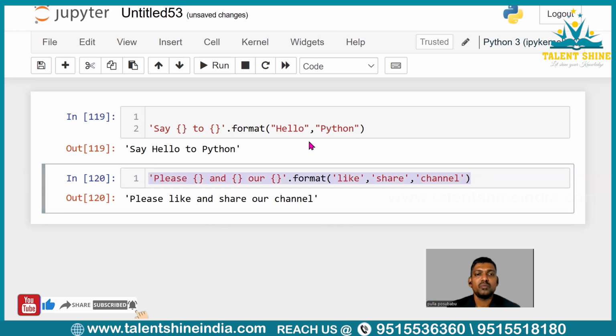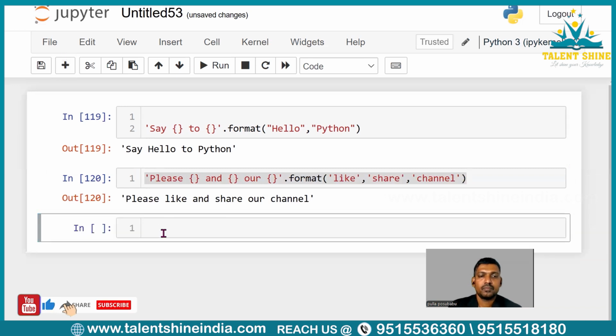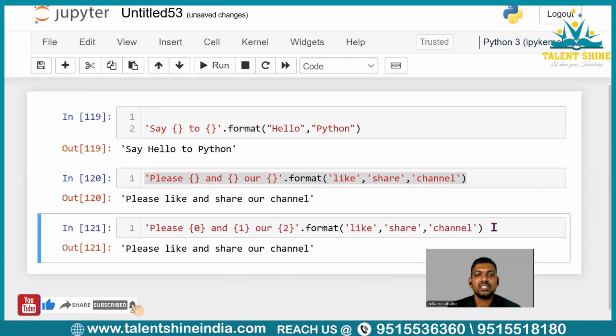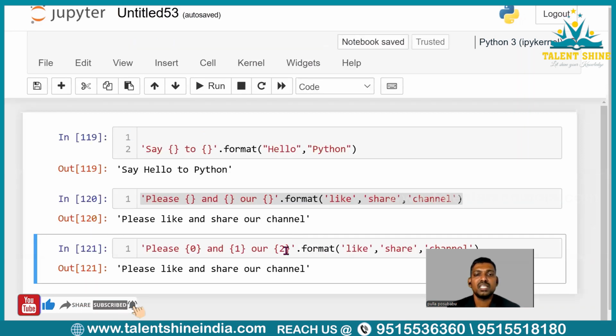Now let me copy the same thing and paste it in one more cell. Now here I'm writing 0, and here I'm writing 1, and here I'm writing 2. Now let me execute it, and let us see what will happen. So we got the same output as previous. Now what is the meaning of this 0, 1, 2? These are the index numbers.